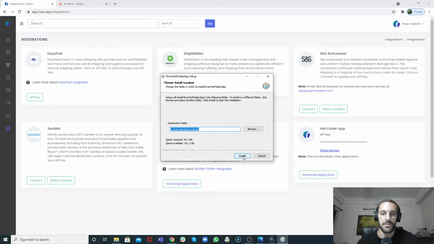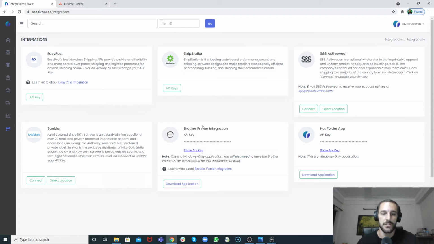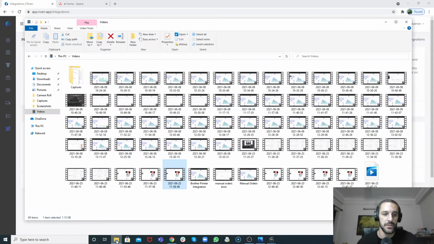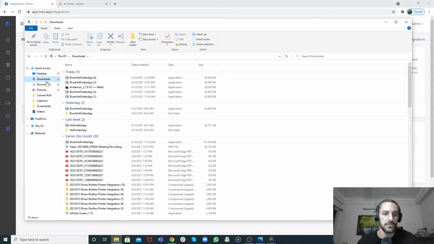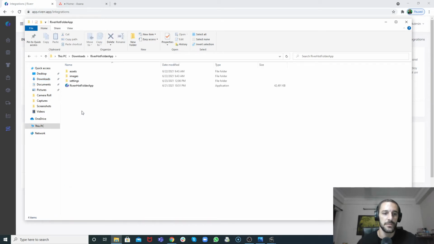And I'm going to save it there. Okay, and it's done. Now, because we already downloaded it, it didn't open directly for us, but all I have to do is go here to my downloads. And this is what you'll see, this folder here, and it'll say Riverr hot folder app. You're going to open it from there, and you're going to see this icon here. Just click on that, and it should load right up for you.